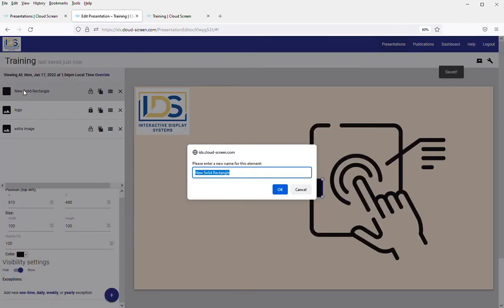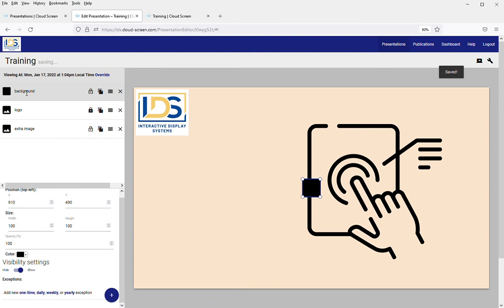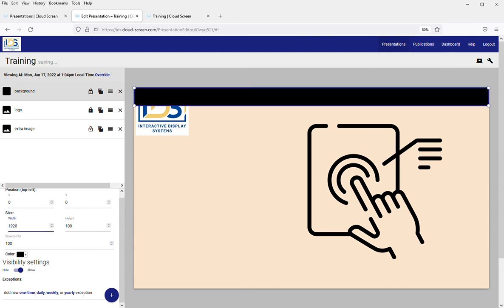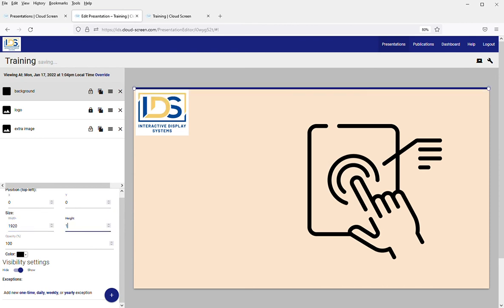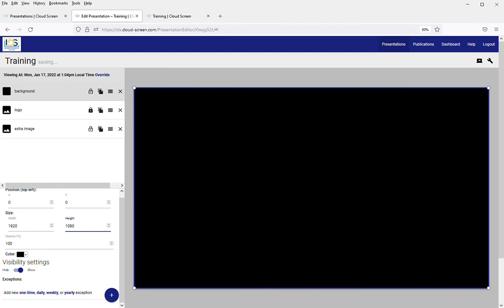And I'll change the name to background. And you see it just pops a little 100 pixel square element in the background. I'm going to put that all the way over here in the corner, and I know this is a 1920 by 1080 layout. Oops, now we've got everything covered up with this black background.